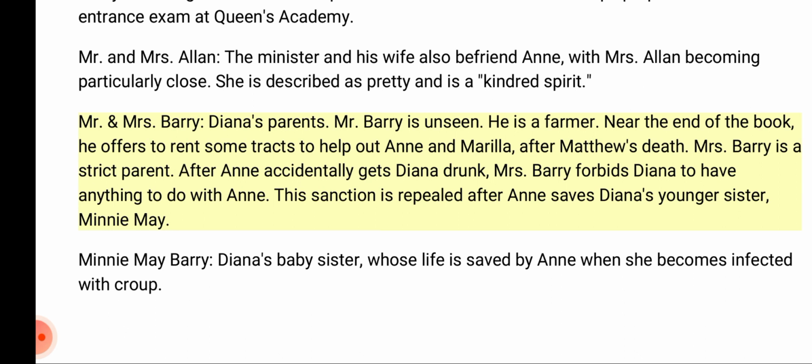After Anne accidentally gets Diana drunk, Mrs. Barry forbids Diana to have anything to do with Anne. This sanction is repealed after Anne saves Diana's younger sister, Minnie May. Minnie May Barry, Diana's baby sister, whose life is saved by Anne when she becomes infected with croup.